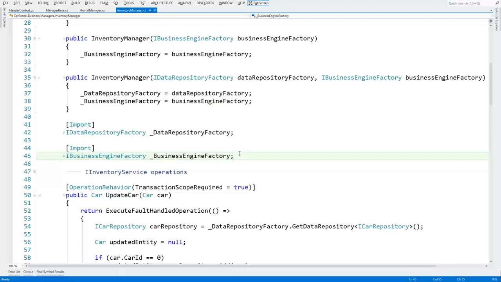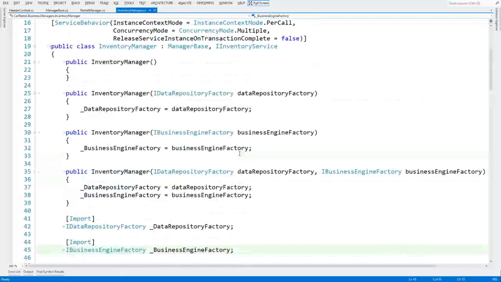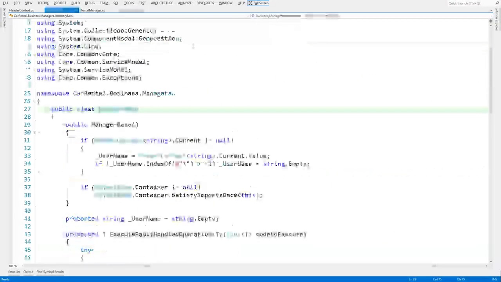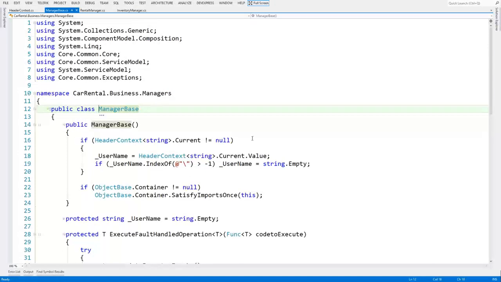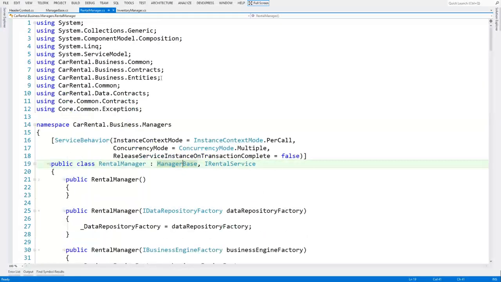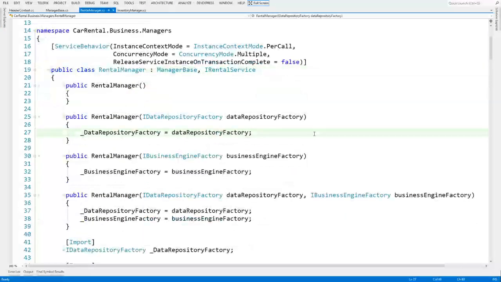Why? Because in my base class constructor, I'm saying kick off the resolve process. And how do I properly test my WCF service now? That's where all my other constructors come in. Because now, if I have a method that I want to test in the service that's dependent on the repository factory, I can use that constructor. If I have one that's dependent on the business engine factory, I can use this constructor for my unit test. If I have one that's dependent on both, I can have this constructor.